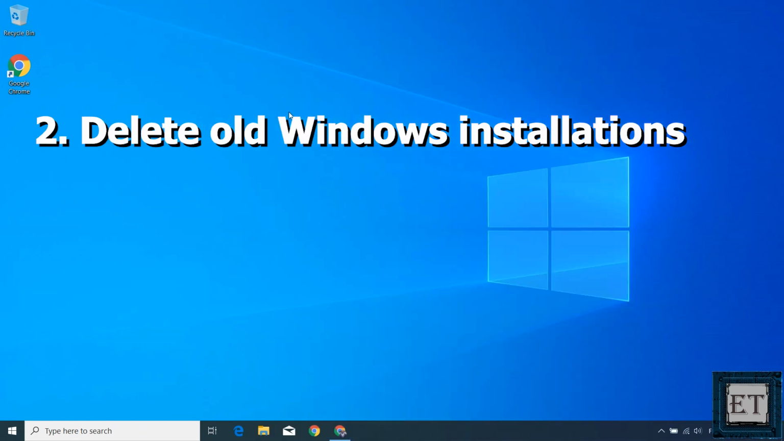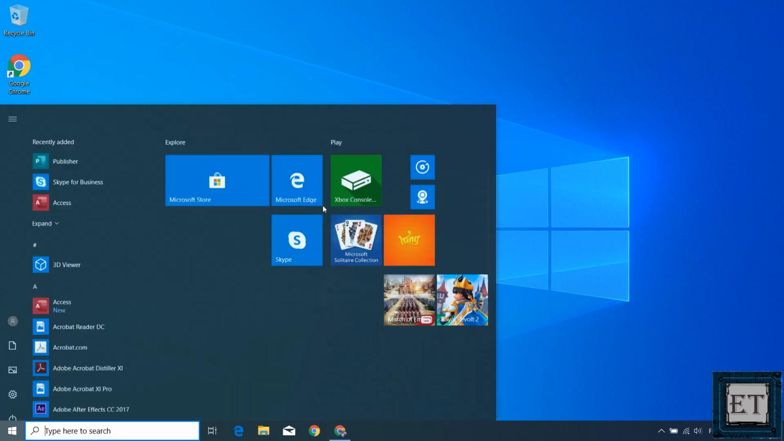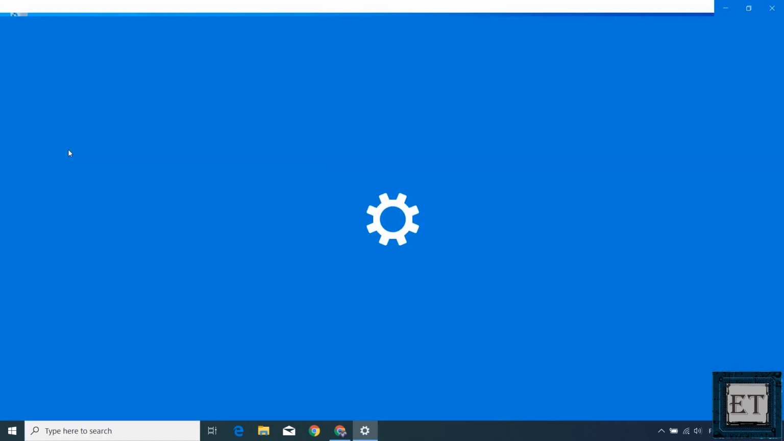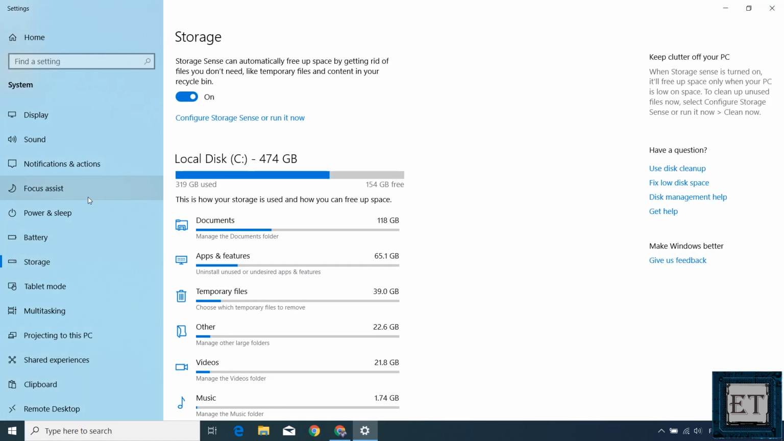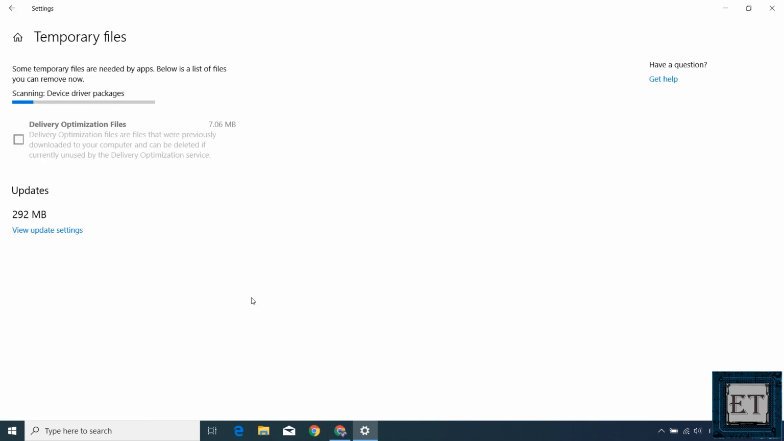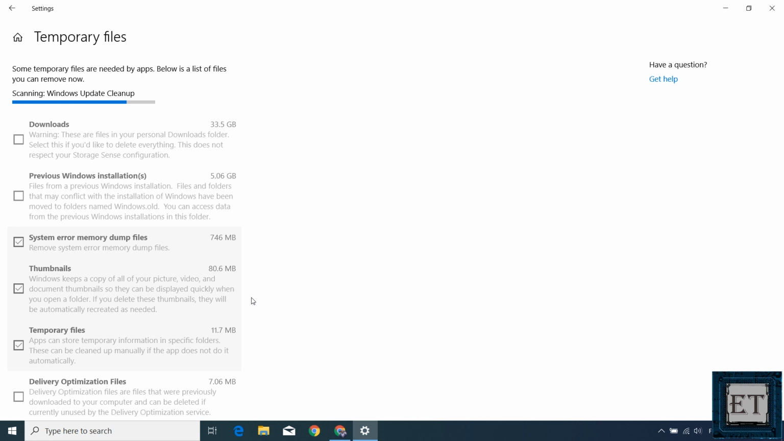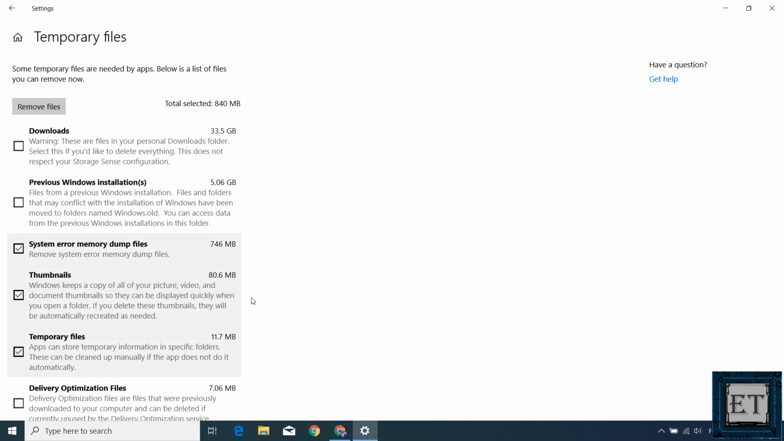The second step would be to delete old Windows installation files if you still have any. To do that, go to your search and type storage. Then click on storage settings from the search results. On this page, click on temporary files. After the scanning, you should have all this list of files you can remove. Among them would be your previous Windows installation files if you still have them on your PC.